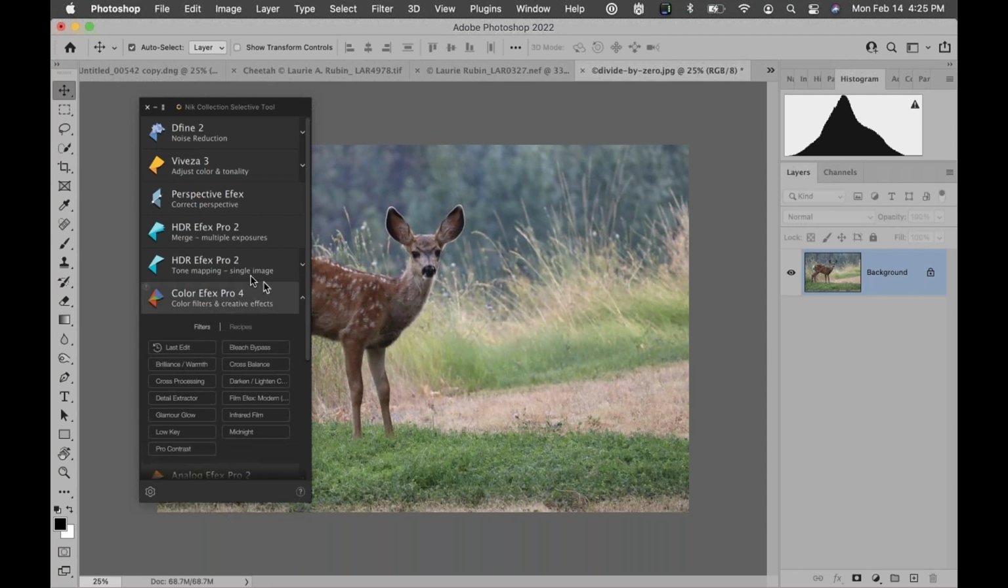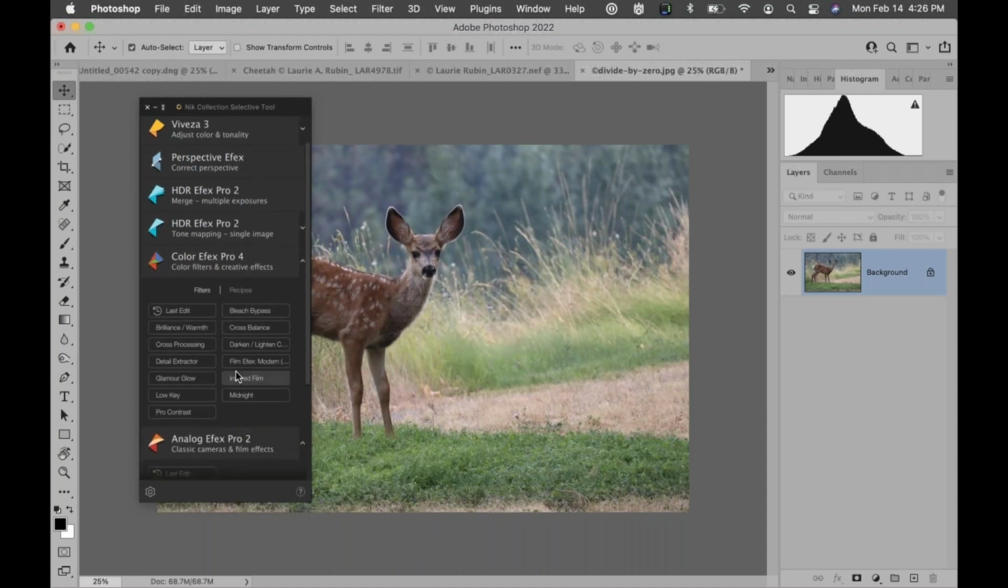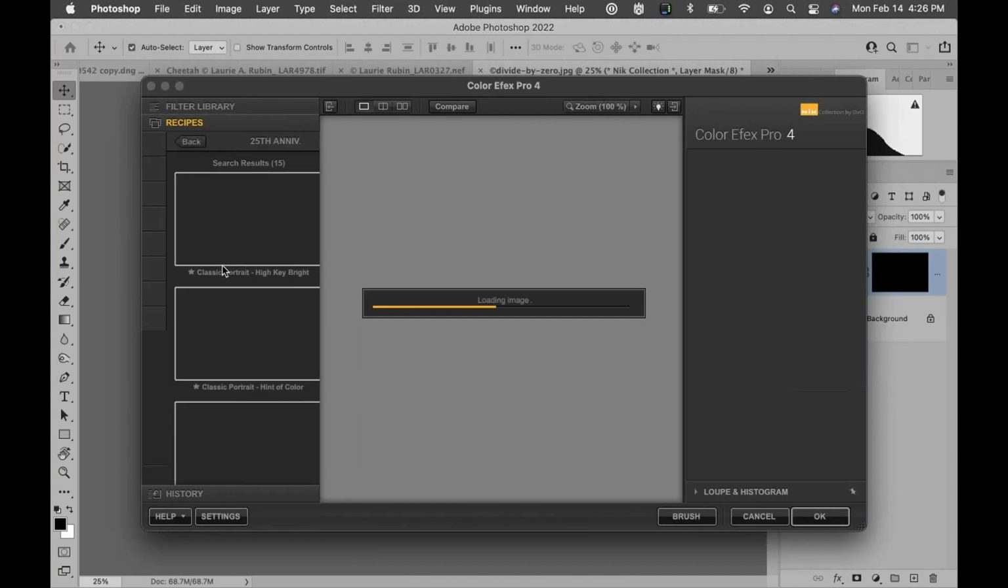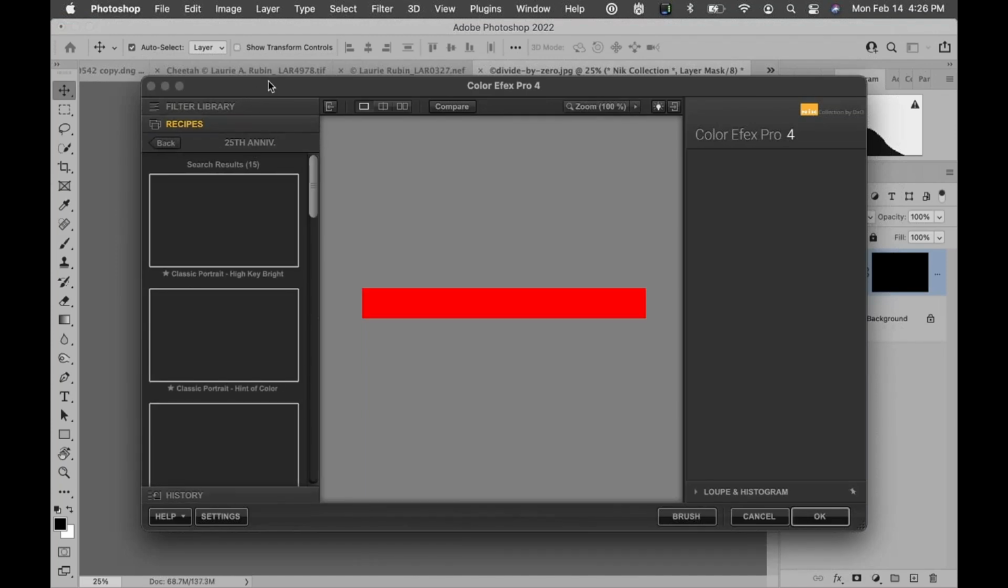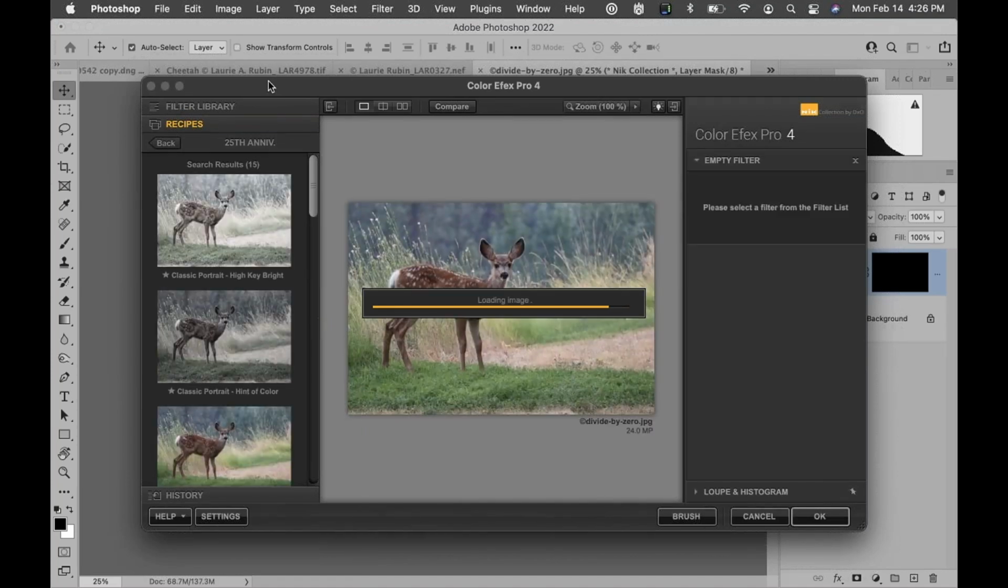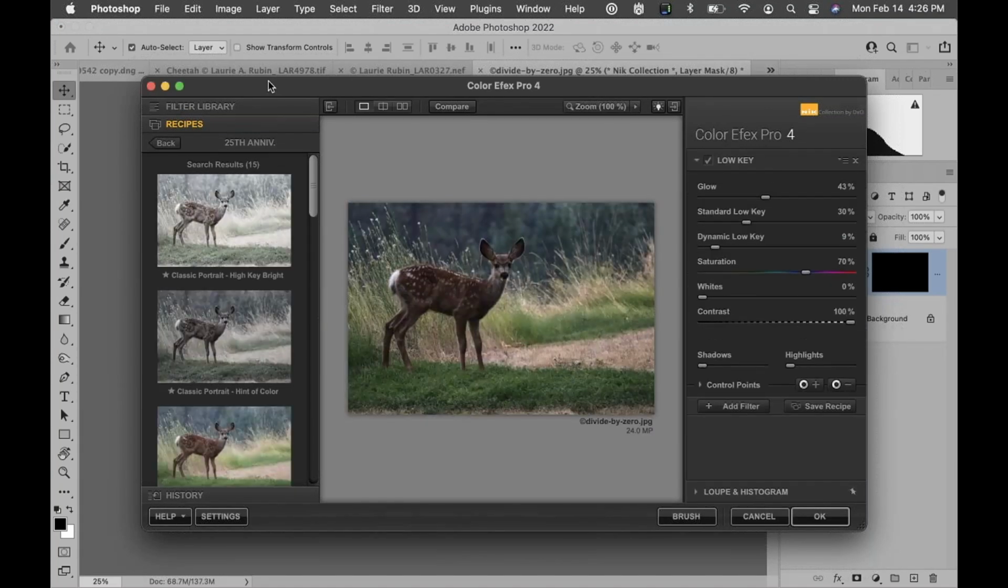I showed you how to save a preset as a favorite from Efex Pro. That's very similar to what you would do within a lot of the other pieces of software. Efex Pro is interesting because you can favorite individual filters and you can favorite individual recipes. So this is really nice because, of course, those are different things. The filter is the individual facet, like a black and white conversion, or a film effect, or a low-key filter, right?